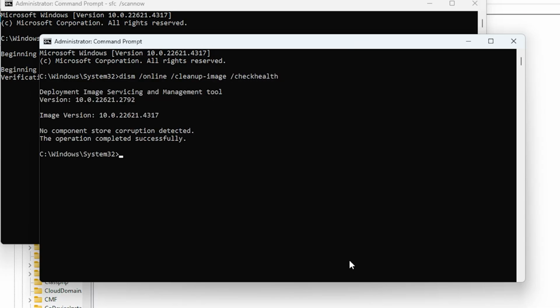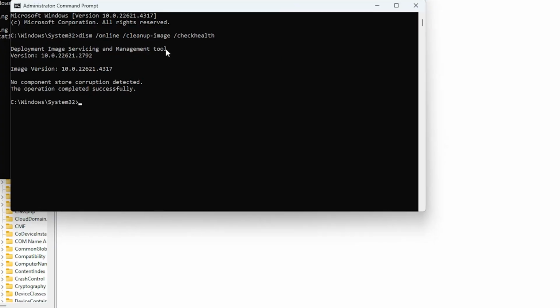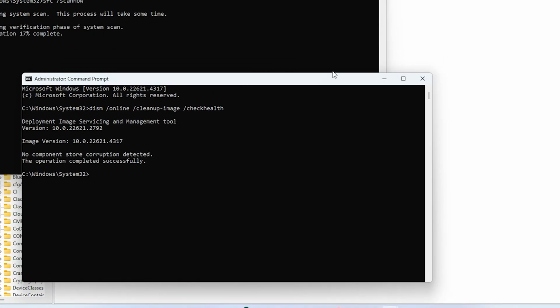Finally, restart your computer and check if the issue is resolved. Most registry problems in Windows 11 are fixed after these steps.